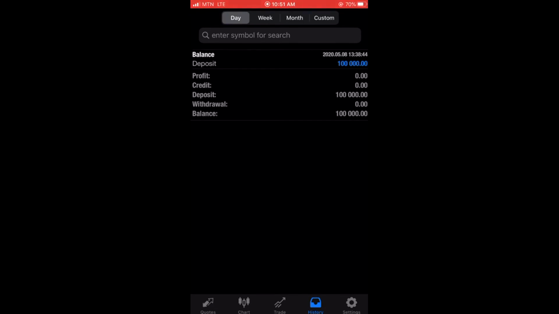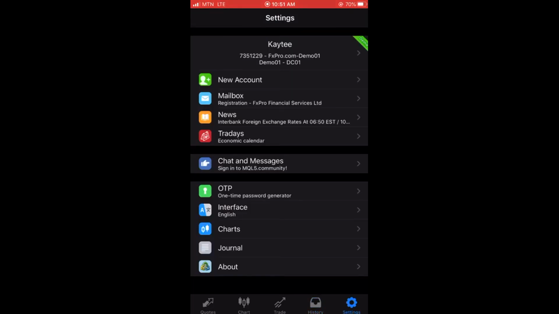Okay, so when you click on the setting, the last thing down there is setting. If you click on the setting, this is what you see. You see your name. If you've registered with a broker, you see your name and everything here. So here, if you want to open another demo account, you see the first thing we have there.